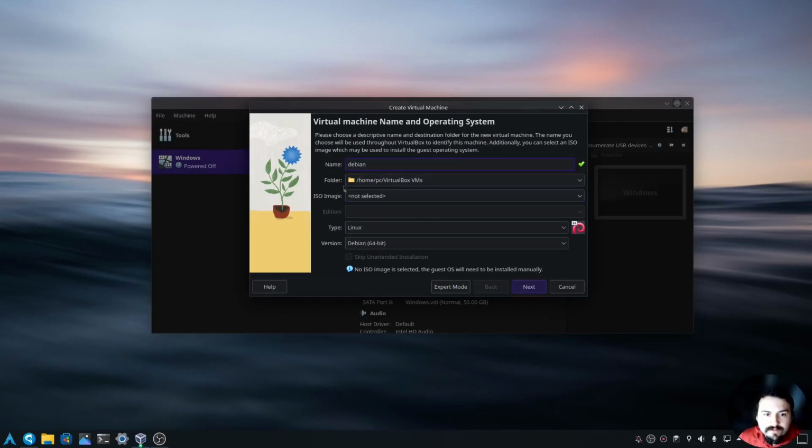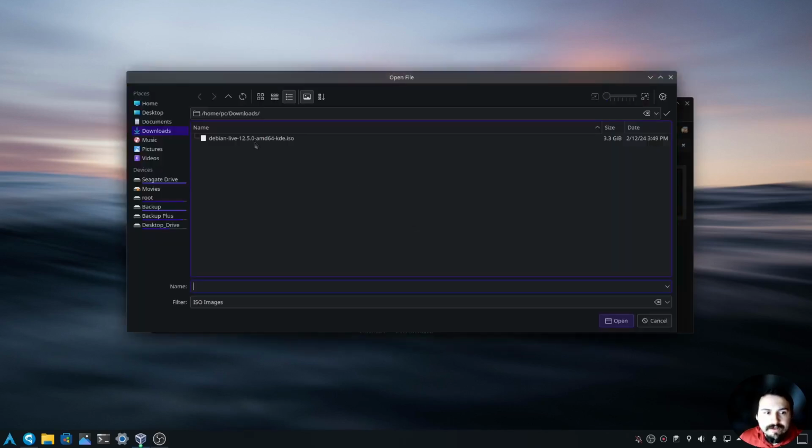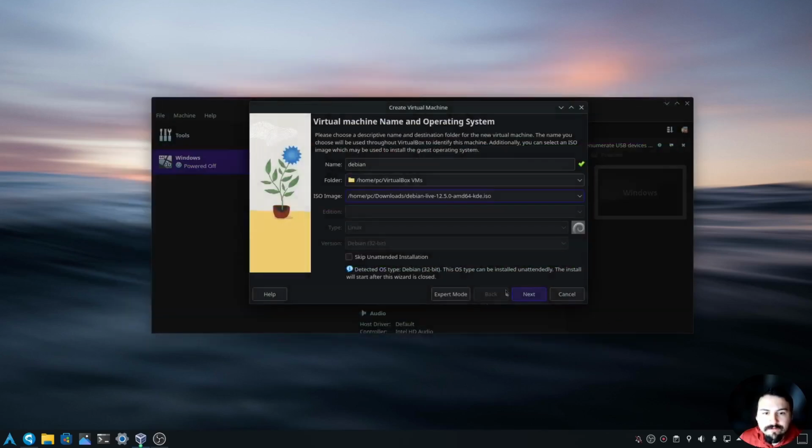And this folder is where the VMs or the virtual machines will be stored, so that's okay if it's on default. Now we select our ISO image. This is our downloaded image that we downloaded earlier, the Debian Live. So let's click on that and open it. It is saying it's installing the 32-bit version, but let's install the 64-bit version.